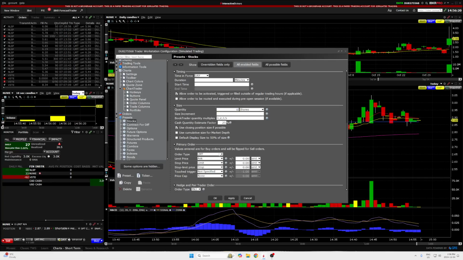Okay. Next thing is this needs to be on. So by default, it's off. Make sure that this is on. This one doesn't matter. I know that by default this is on, but it's okay if you take it off or leave it on. But the important thing is that you check this, okay? Use closing position size if possible.